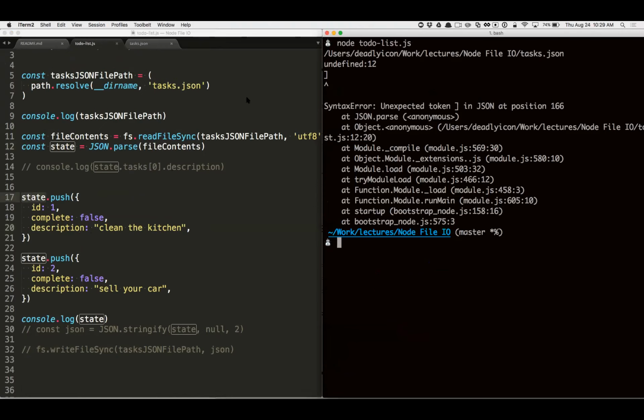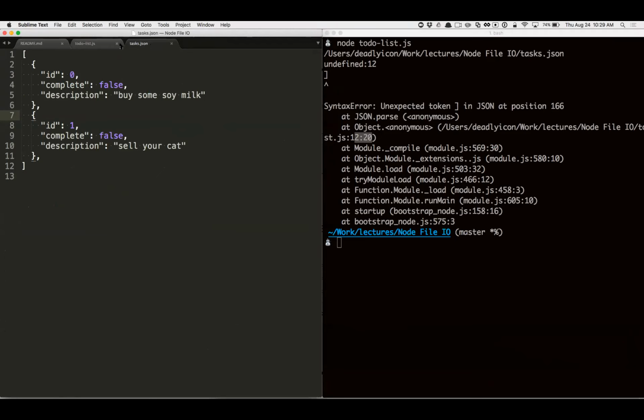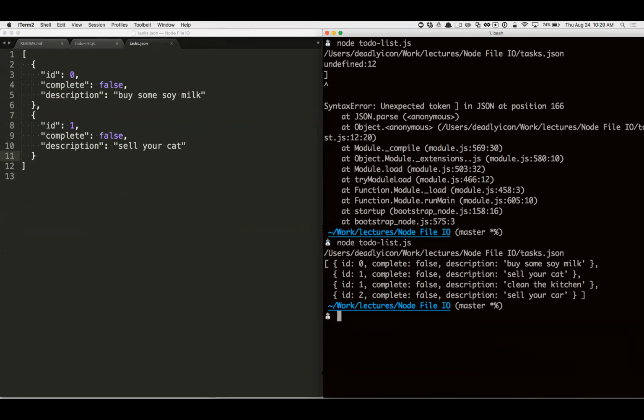Syntax error. So let's see. This came from line 12, which was when I tried to JSON parse the file contents. So it didn't like this because of this trailing comma. Yeah, there we go. Okay. So it does allow you to do, I think, those are the files.